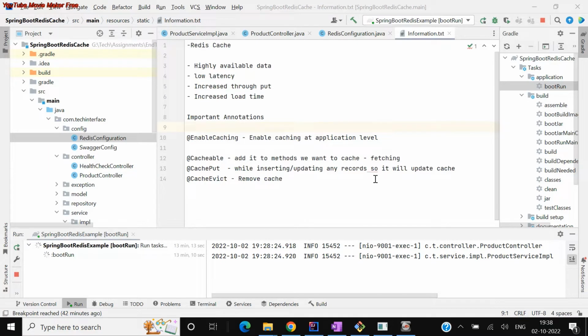Redis cache is highly available data, which makes sure that you can access data very frequently and it is available very fast. So there is low latency and increased throughput, and load time will be very less. We store data in the cache because we want to access it very frequently, and that load time will be very less. That is the main basic idea of any cache you are going to use. Redis definitely has an advantage compared to other caches as well, and Redis is used as a cache in a lot of applications.